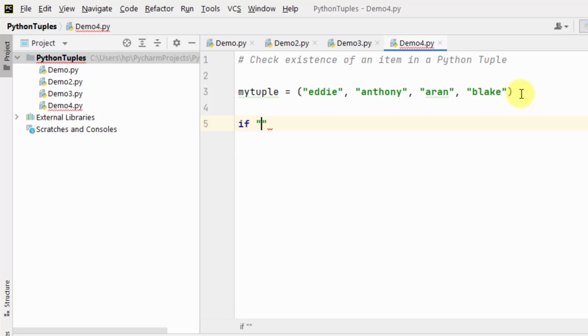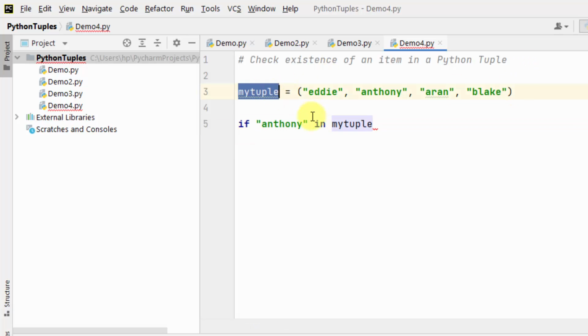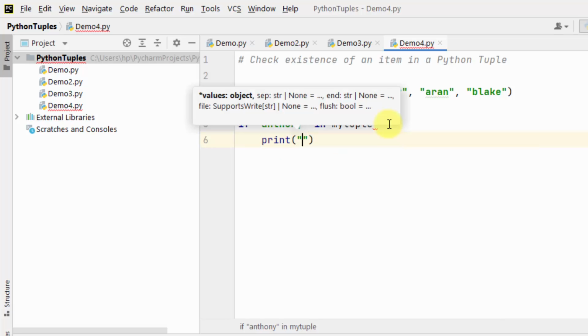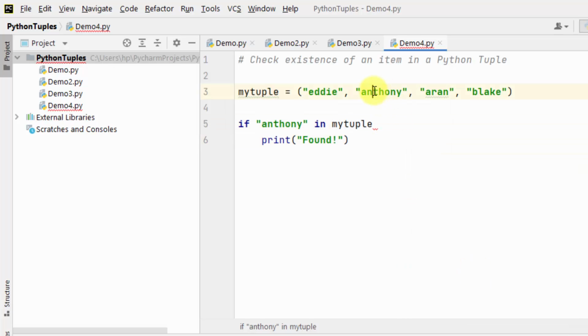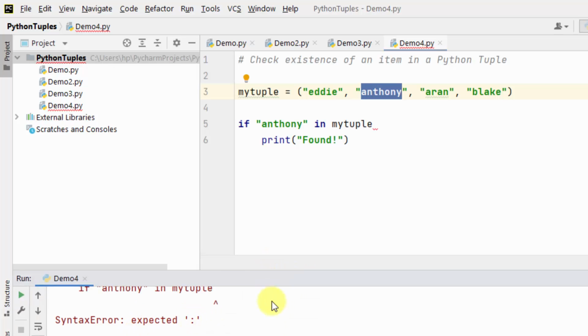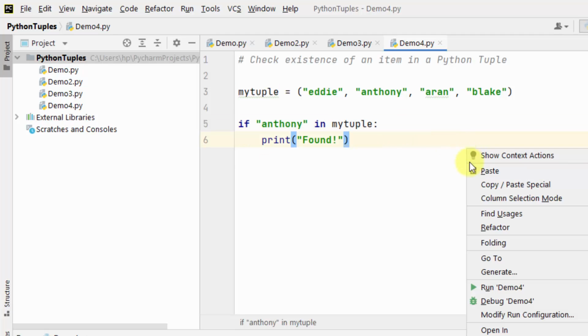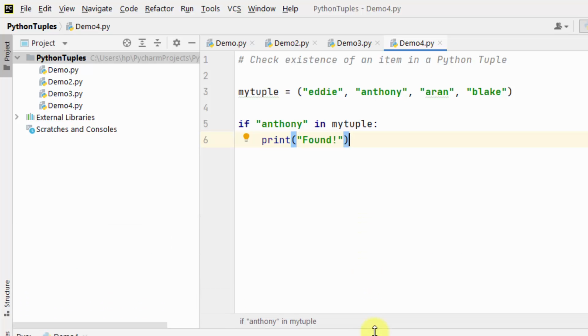Simply use if. Let me search for Anthony in, and write the tuple name, that is my tuple. That's it. We use the in keyword. If I'm able to find it, I'll print found. Right click and run it. Since my tuple has the Anthony item, it will display found. No, it is showing an error. We use the colon, right click, run. Here it is found. So in this way you can easily check the existence of an item.